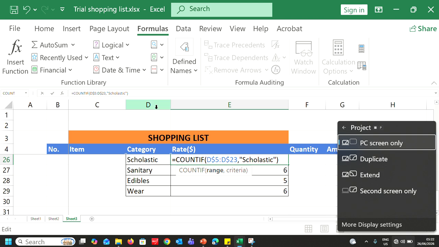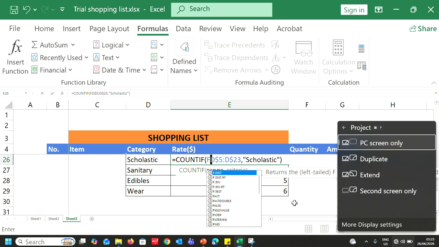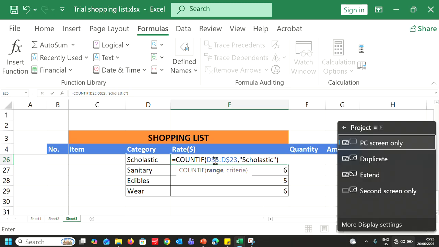Our range is in column D. The column is not affected, but the rows are affected, because 5 will change to 6, and 23 will increment to 24, 25, 26. But the column value does not change. So you can also have a case where you fix the column value.